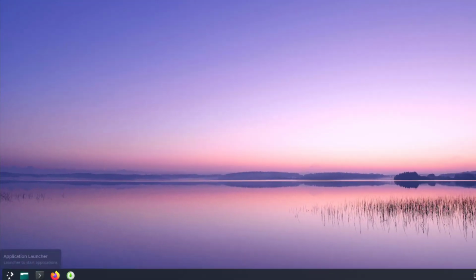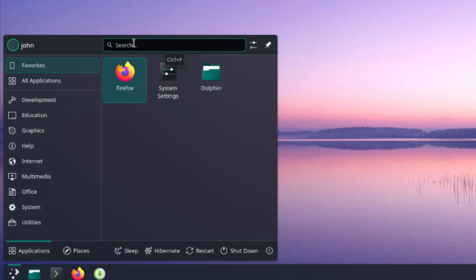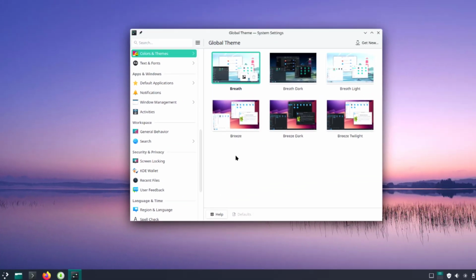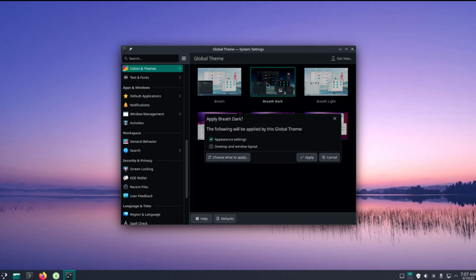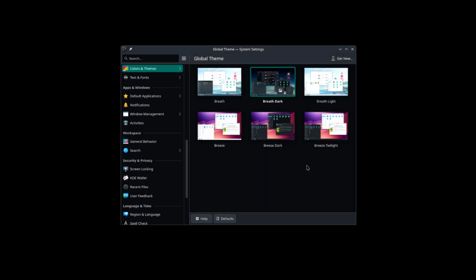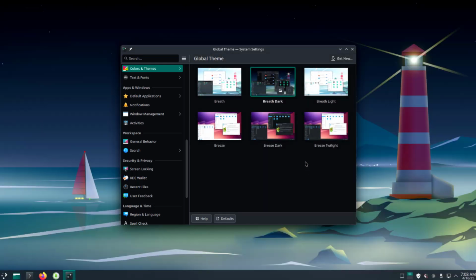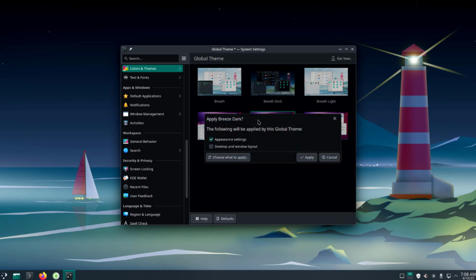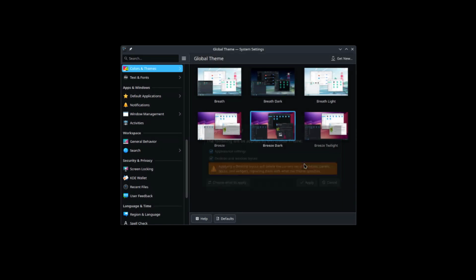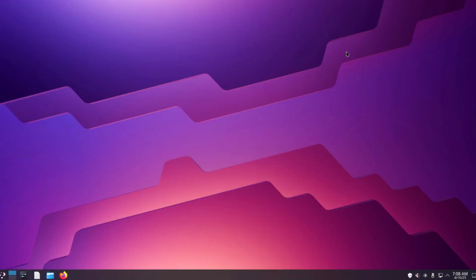So I'm going to change the theme. I want it on a darker theme. So this is the Breeze dark theme. This is the Breeze dark theme. Okay, I'm going to leave it like this. So I'll open the Dolphin file manager.